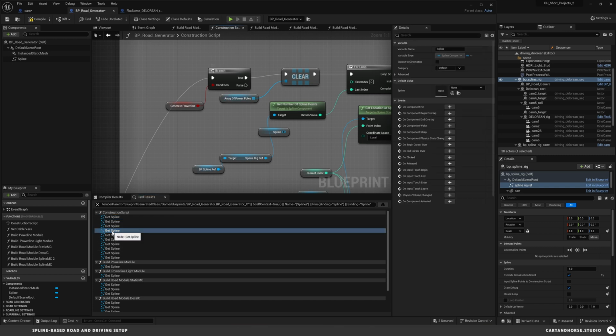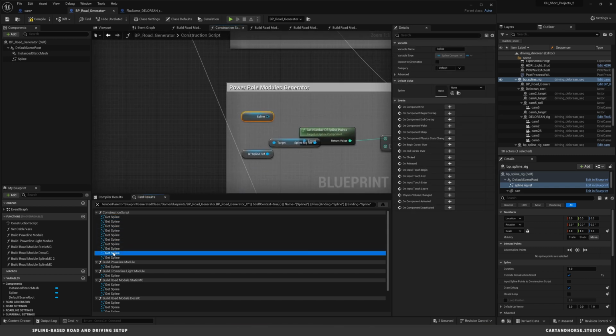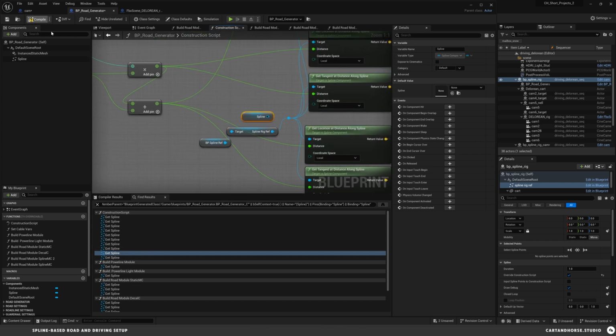I went through and just double clicked it. You can look through here and replaced all of these. And once it's all done, you can compile it. So now this whole road system is looking at this spline rig that I set up.